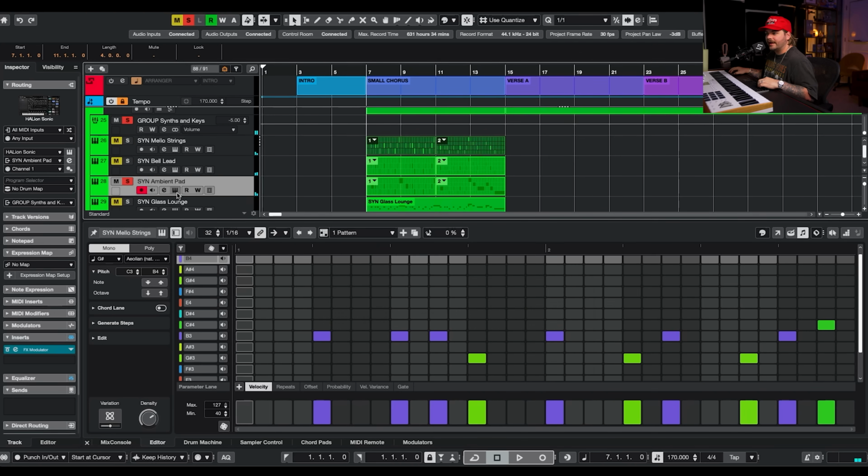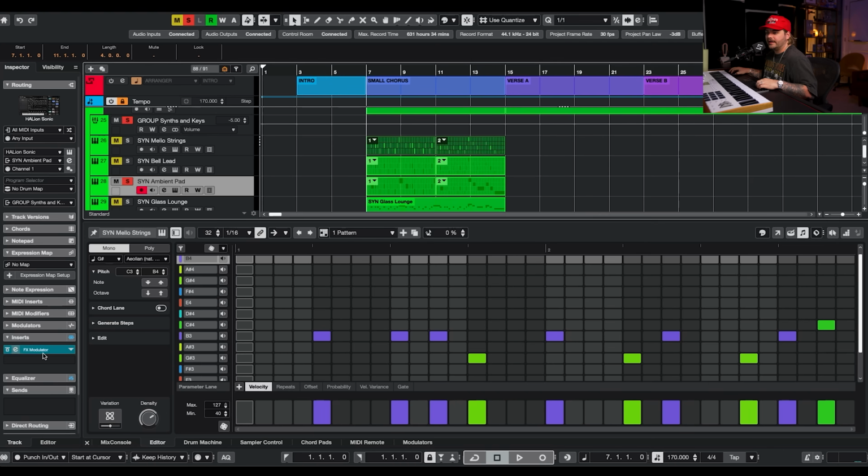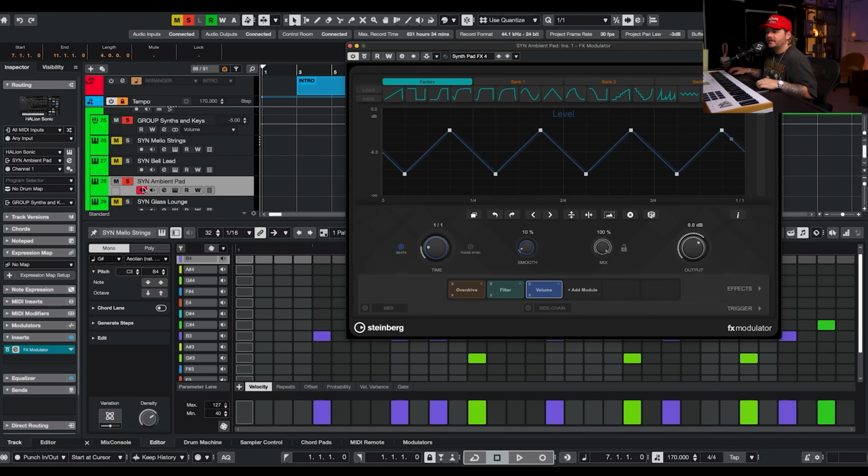We also have this extra little ambient pad right here. This is the Dark Crystals pad out of Halion Sonic. And we have the effects modulator on this, basically just adding a bit of like random variation with filtering, overdrive, and volume.